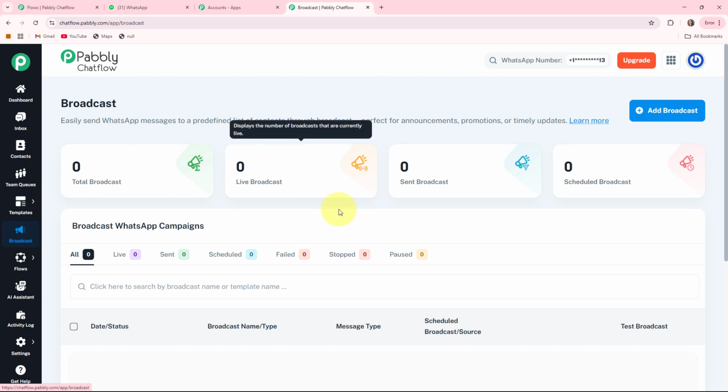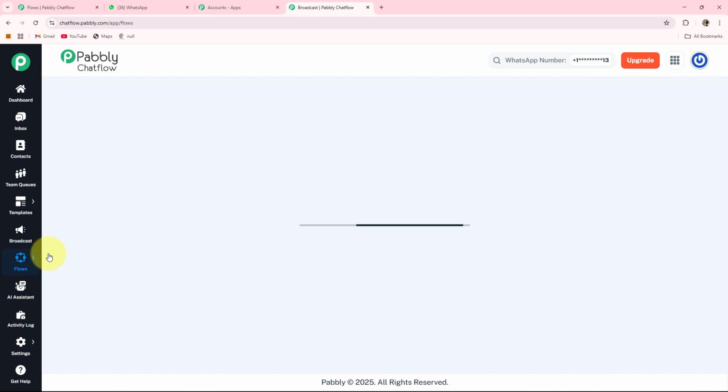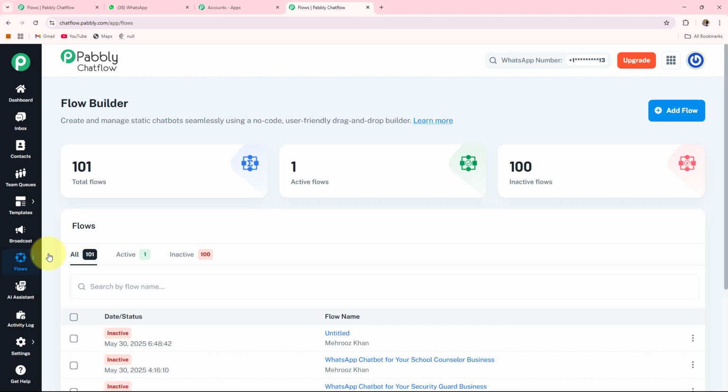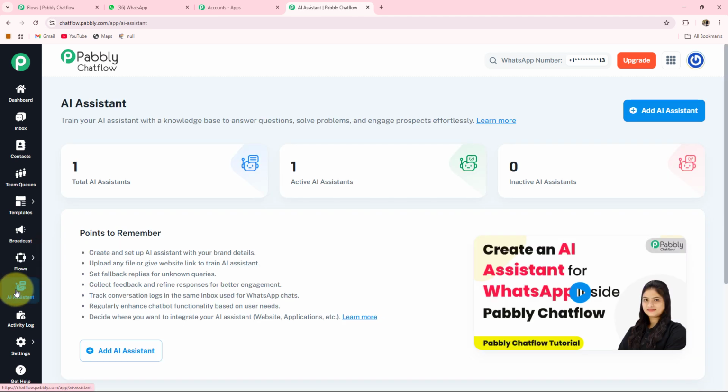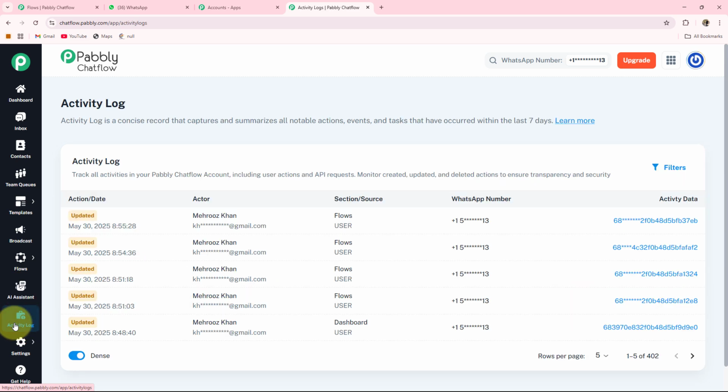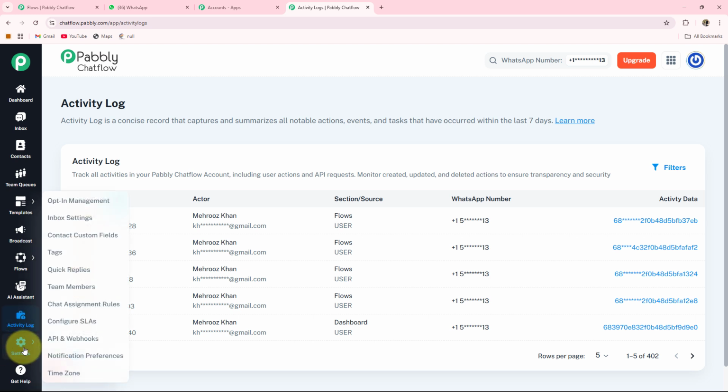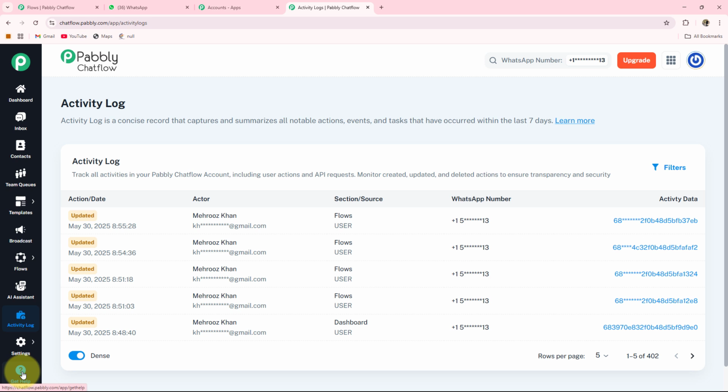and updates also. The seventh one is the flow, in which you can create multiple WhatsApp chatbots with the help of Flow Builder. The eighth one is the AI assistant, in which you can train the AI assistant with a knowledge base to answer common questions. The ninth one is the activity log, in which you can see all the events and actions you have performed within the last 7 days. The 10th one is the settings, and the 11th one is the get help.